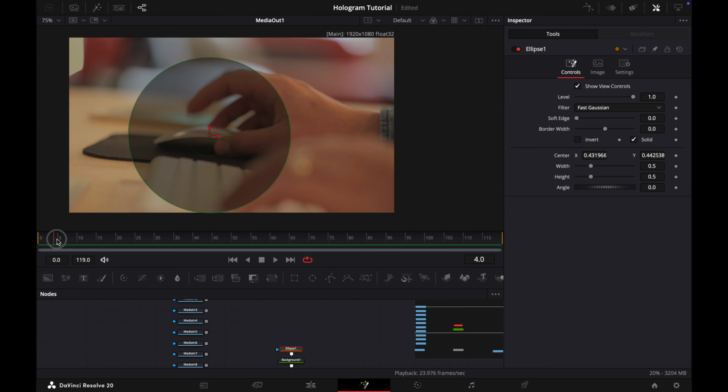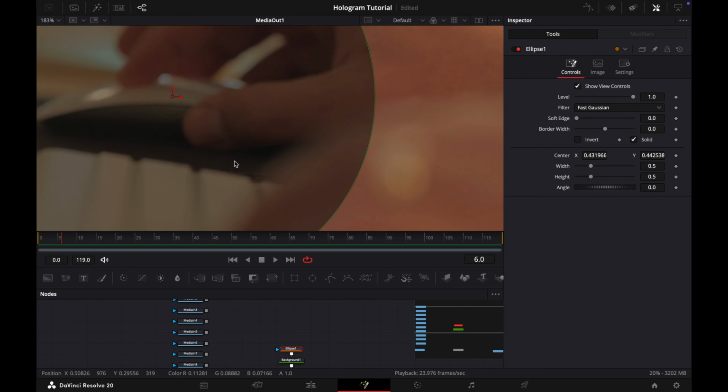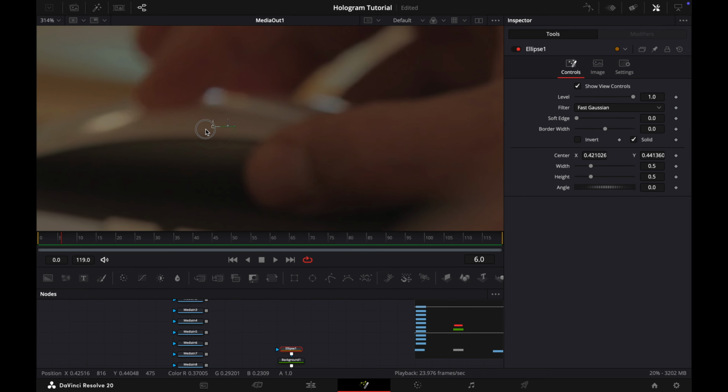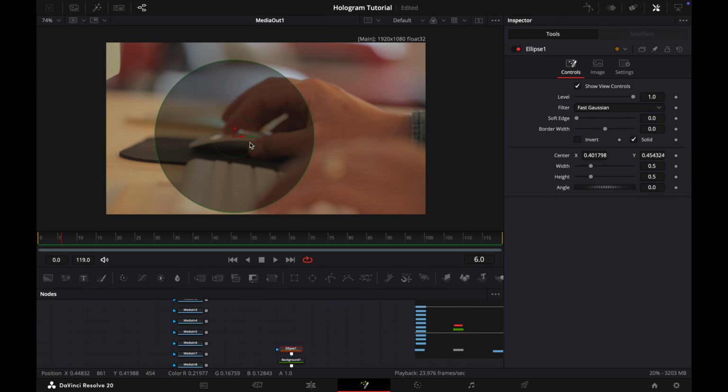As you can see, our clip is not so stable, so somehow we have to manage it, and I will put the center position around here. I think that will be fine. And now adjust its size. I will slightly decrease the size around this. We will put all the icons around the ellipse mask.